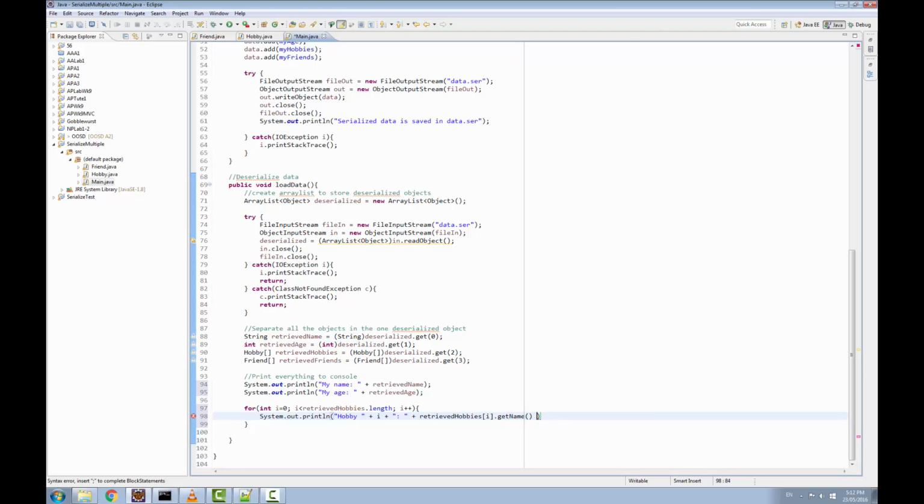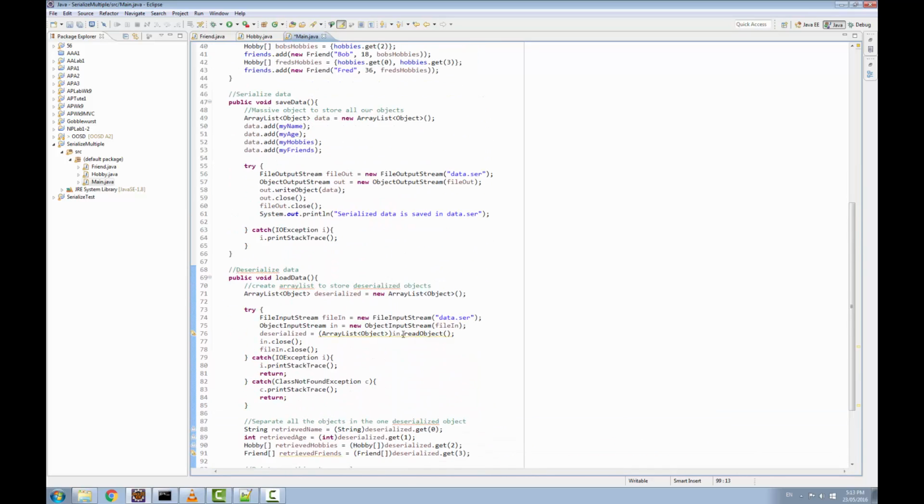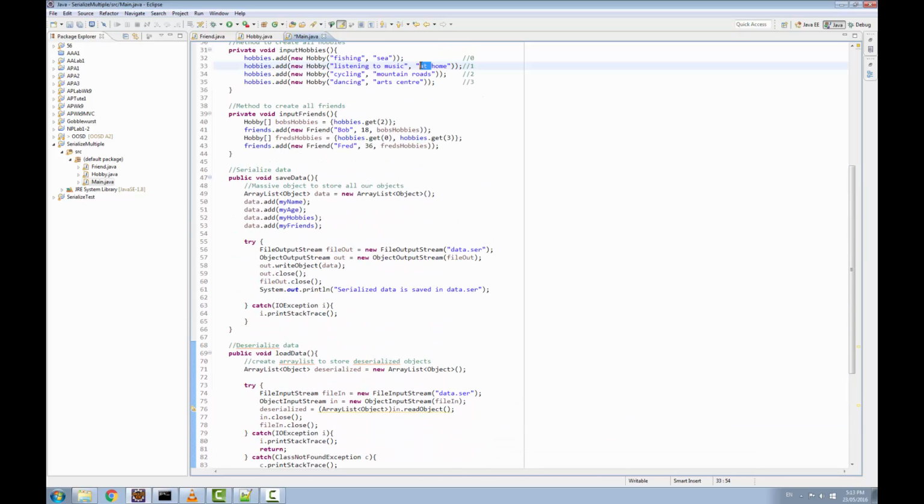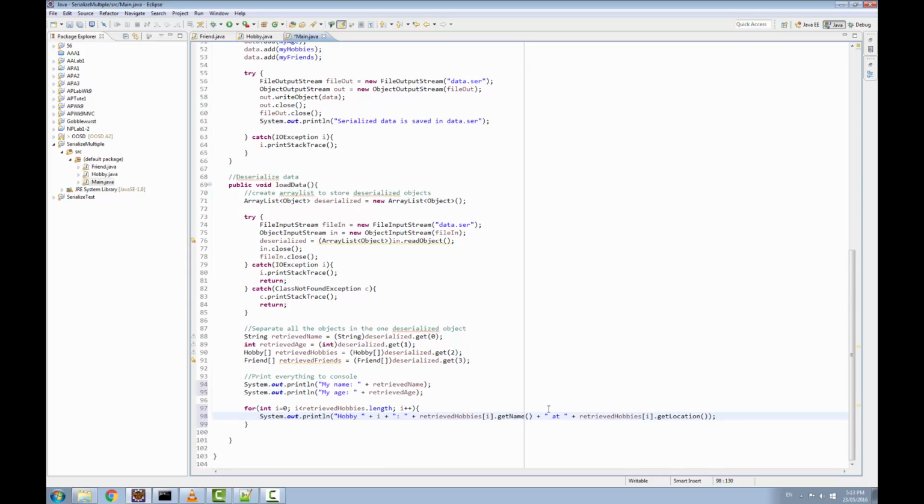And then we're going to say where that was as well, so at retrievedHobbies i dot getLocation. So that's going to print out like Hobby 0, which was my first hobby, listening to music. Hobby 0, listening to music at home. That's what it will say. Or maybe we should just take that out so it doesn't look like it's at home. I'll show you that in a second as well. It will print out like that. So that's printing out my hobbies.